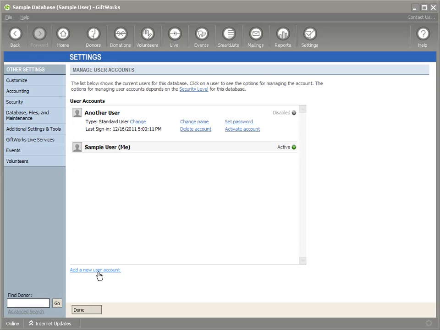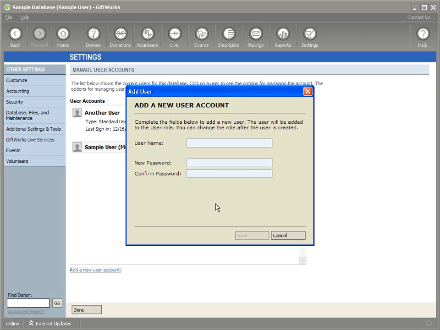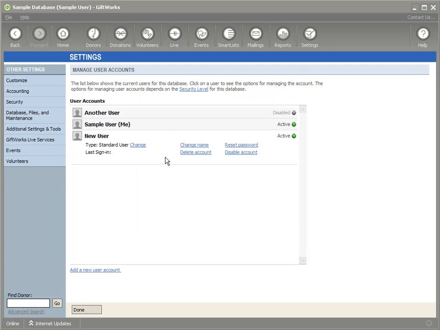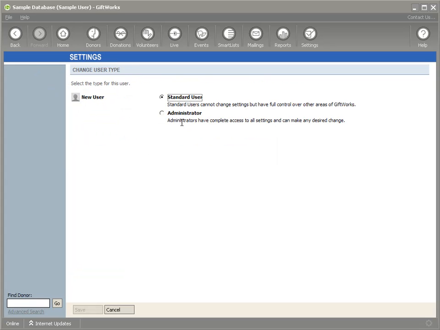If I wanted to set up a new user account down here, I can do that. So I'm going to click on Add a New User, and I'm just going to type in New User. And I'm just going to put their password in and click on Save. Now I have New User. One of the things I'll need to do in terms of setting it up is I'm going to choose, right here, the type, Standard User versus Administrator.